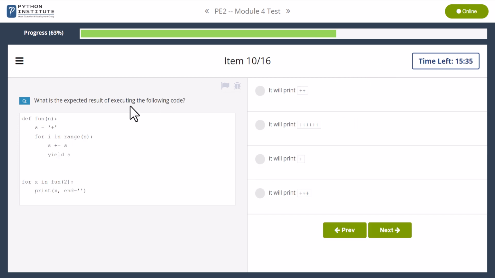What is the expected result of executing the following code? We define a function, we define a string, for i in range n, which is the parameter for the function, we increase the string by itself, so plus equals is a concatenation of the string by itself, and we yield the result. Okay, this is a generator function, right? Which is good. We use this generator function in the for loop, which means it will be pulling out each of the results yielded by the function, putting it into x, and this x will be printed with no end.